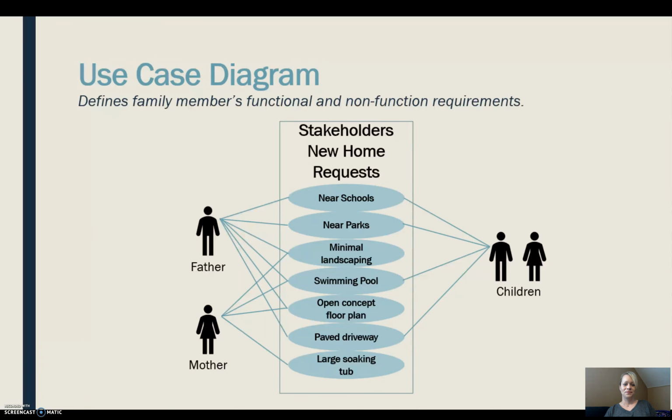In this use case diagram, we have it defined as both the functional and non-functional requirements per the family member or stakeholder. Father would like to require a few important aspects, such as it being near schools, near parks. The children, of course, would like to have their own area, and open concept would be more of a mother preference because she likes to entertain, and also minimal landscaping, so that way you guys can spend more time with your family.